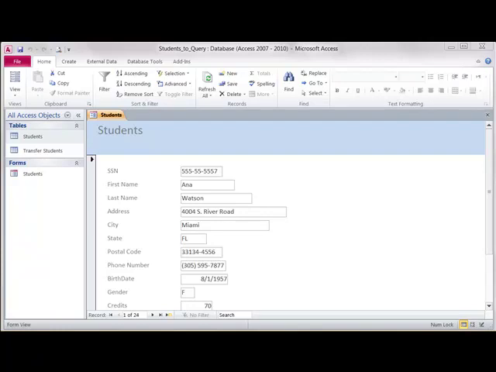Hi, this is Letty. I want to talk to you about the basic anatomy of a form and the views that you can look at them in.